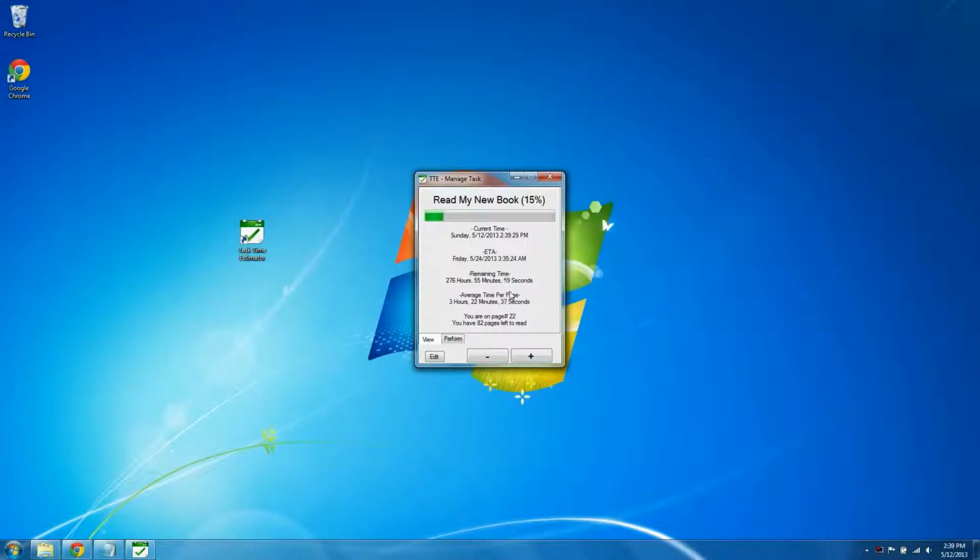So that's basically like the big picture. This would factor in procrastination. If you just stopped reading the book for a week, it would factor that in as well.